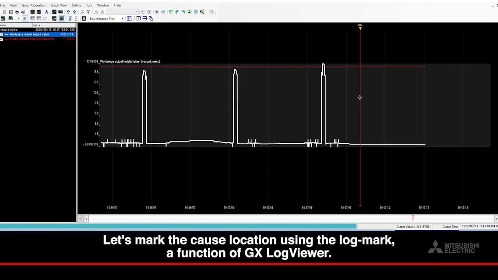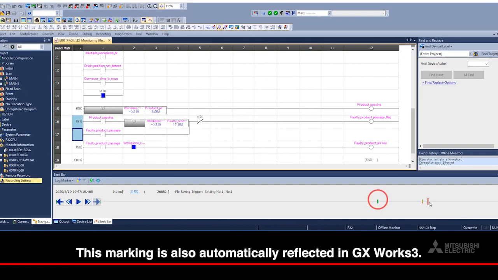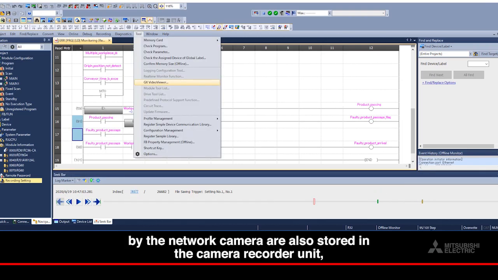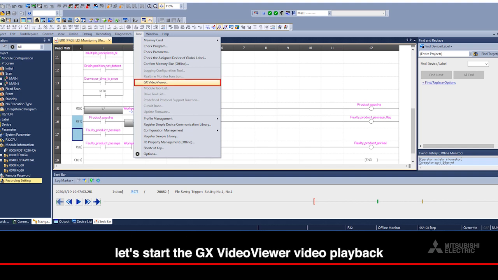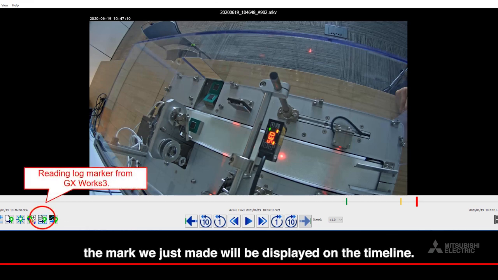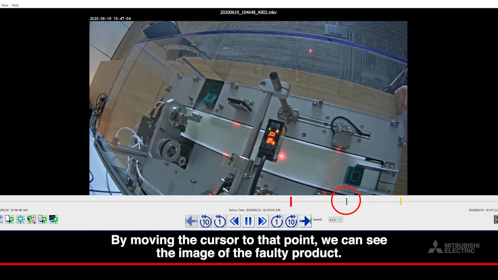Let's mark the cause location using the log mark, a function of GX Log Viewer. This marking is also automatically reflected in Works3. Since the equipment status images taken by the network camera are also stored in the camera recorder unit, let's start the GX Video Viewer video playback software from Works3 and check the video data. By performing Read Log Marker from Works3 in GX Video Viewer, the mark we just made will be displayed on the timeline. By moving the cursor to that point, we can see the image of the faulty product.